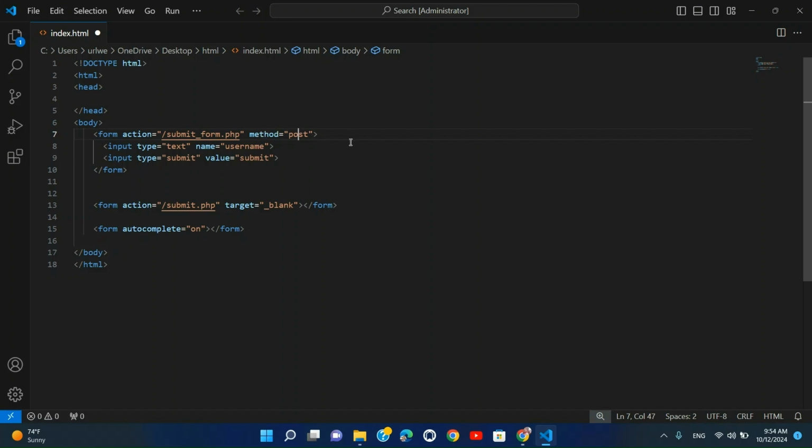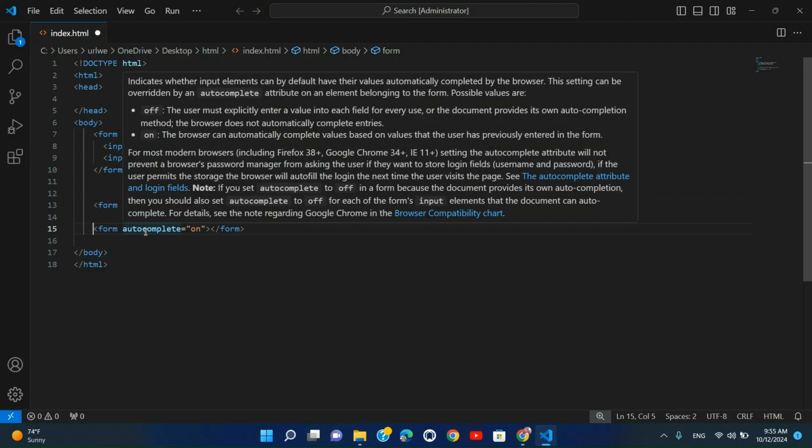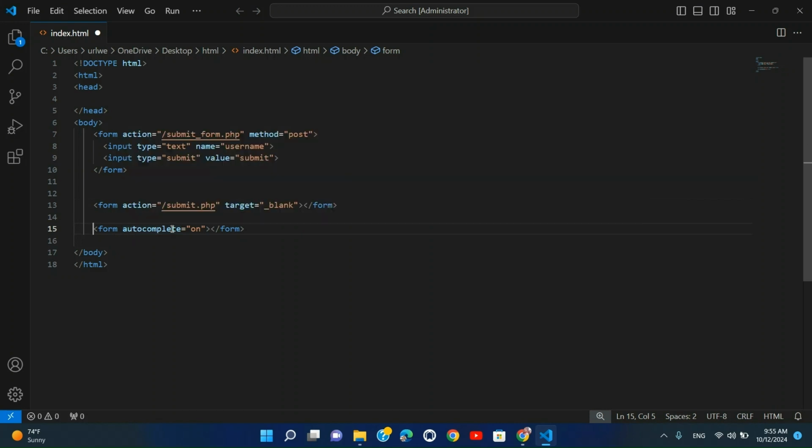Form method equals post. Target attribute specifies where the form's response will be displayed, e.g., in the same window, new tab. Form action equals /submit.php target equals _blank. Autocomplete attribute enables or disables form autocompletion. Form autocomplete equals on.